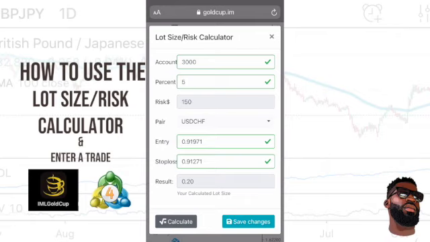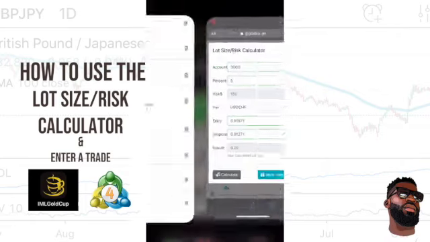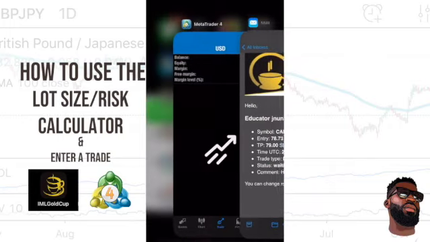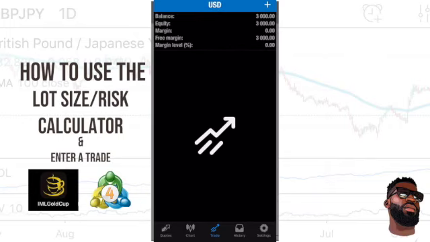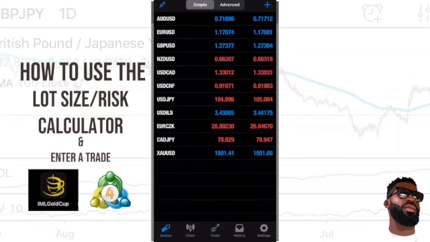So let's go ahead and enter this trade. Let's show you how that's going to work, right? So I'm actually going to come over to MetaTrader 4. I'm going to go to the quote screen at the bottom right. So if you're new to MetaTrader 4, this is how you actually go ahead and enter a trade, okay? So at the bottom left, I click quotes. I'm looking for USD CHF. You see it right there.